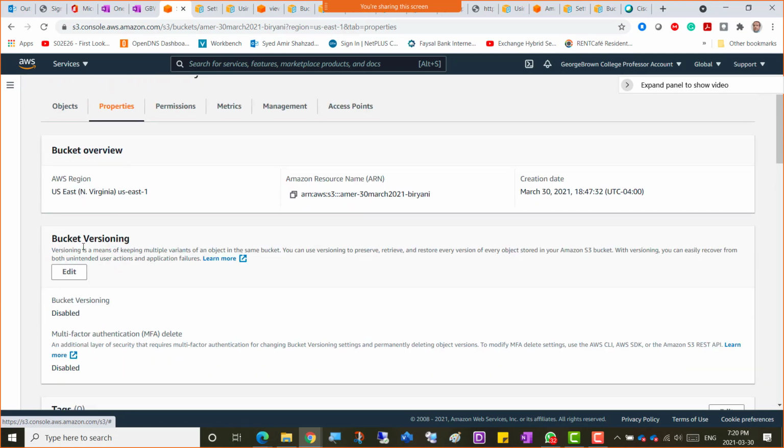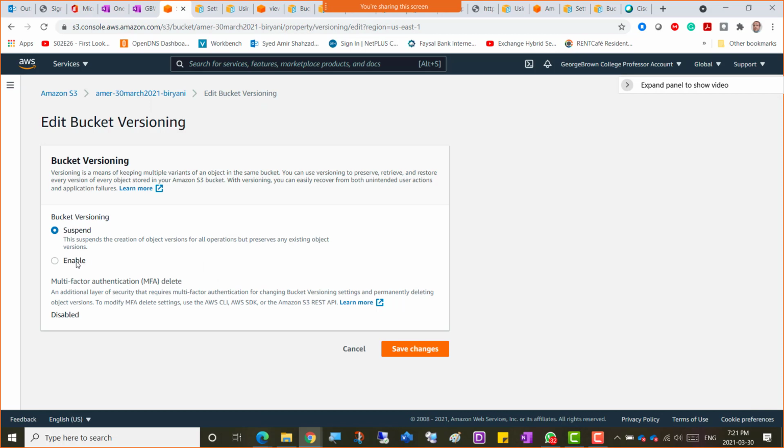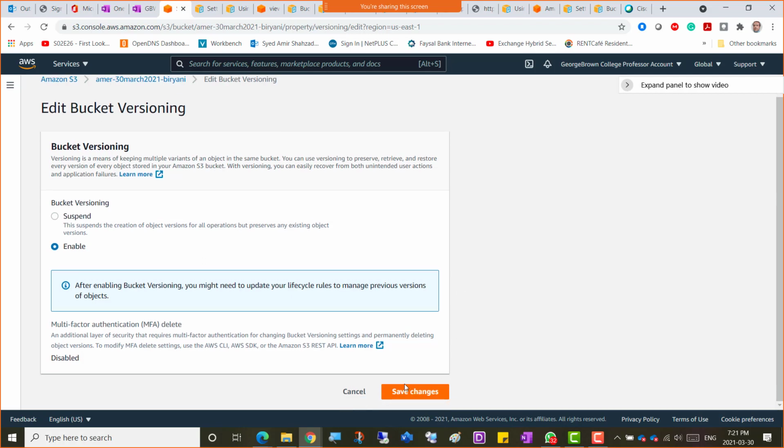So first of all, we can go for bucket versioning. Versioning is a means of keeping multiple variants of an object in the same bucket. We talked about that, but let's just simply try it as well. So I'm just going to click edit here, and let's click enable for the bucket versioning. And once it is enabled, let's click save changes.